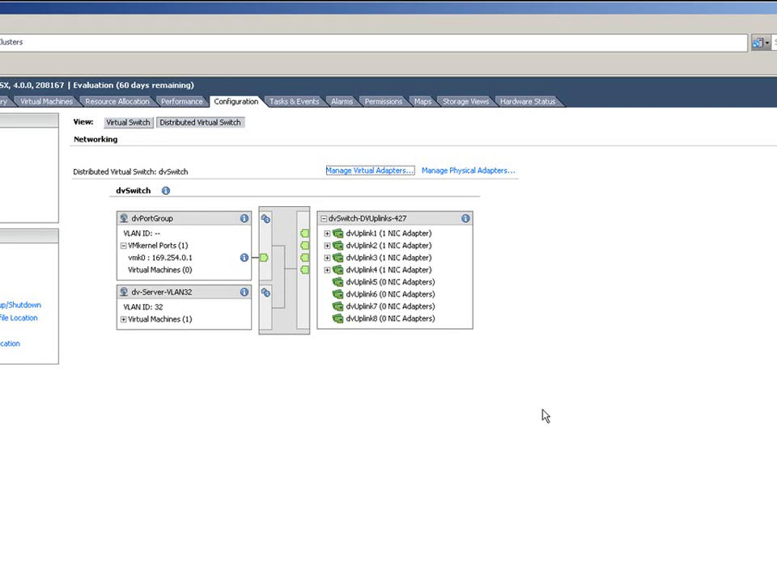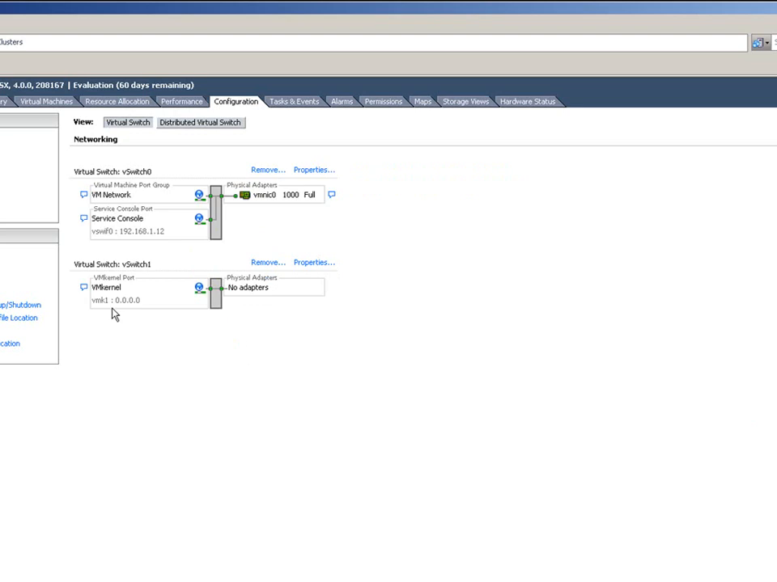Alright, now what we're going to do is take a port group that exists on a standard virtual switch and migrate it to the VDS. So let's take a look at the standard virtual switches here. I'm going to take this port group, which is a VM kernel port group, and we're going to migrate this to the distributed virtual switch.